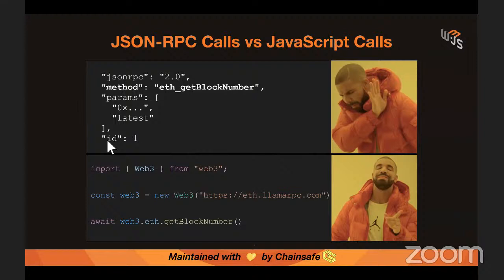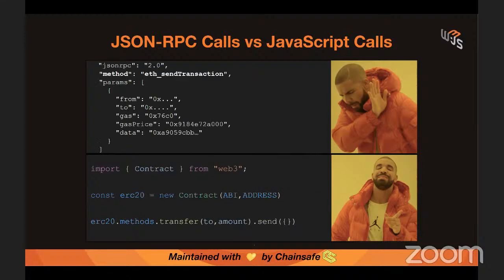Or any EVM blockchain, they always use this JSON RPC protocol, and even other blockchains like Solana or Polkadot also use the JSON RPC API. That's the communication protocol they use to interact with the blockchain. Perfect. And then Web3.js is just an abstraction of these JSON RPC calls in JavaScript. So here in this example, instead of sending a transaction with these lines of code that you see here, we just use Web3.js like that. But under the hood, Web3.js is sending this JSON RPC call that you see on top.